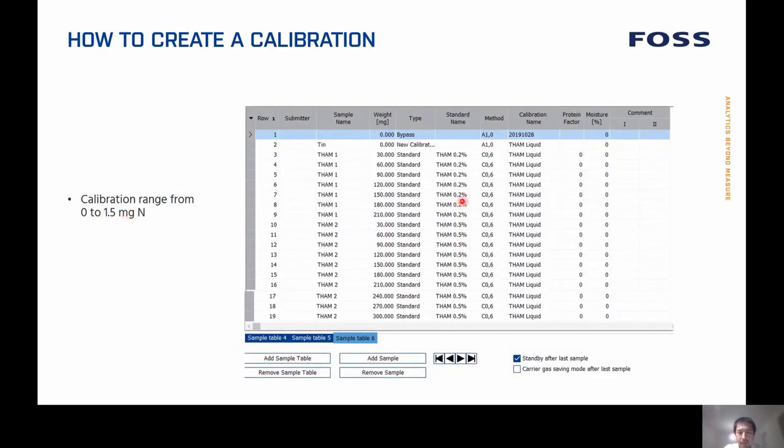And this is one example how you can create. So we have 2 types of TEM. This is 0.2%, and 0.5%. So you start with 0.2% from like 30 milligram the TEM solution to 210 milligram TEM solution. That is about 0.4 milligram nitrogen. Then you start to 30 milligram 0.5% TEM solution to 300 of 0.5%. That is 1.5 milligram nitrogen. So you create a calibration curve for nitrogen from 0 to 1.5 milligram.